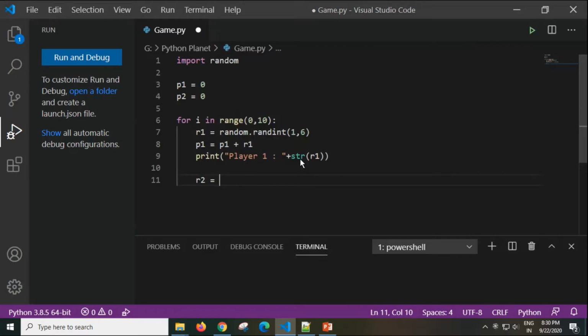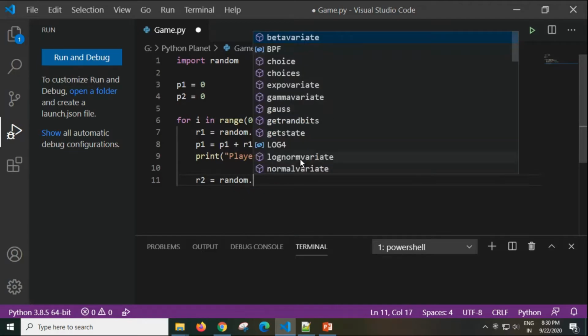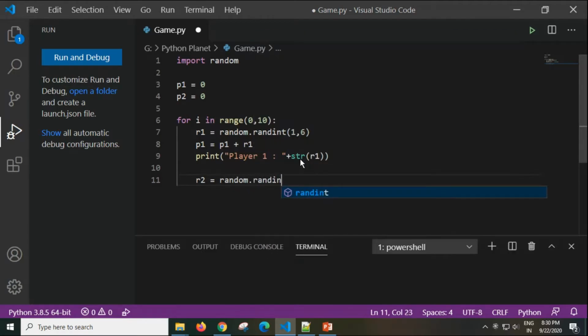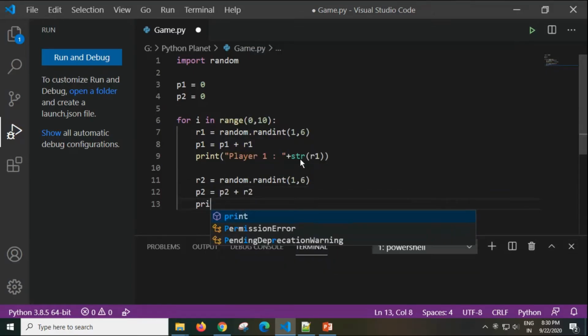I will repeat the same process for my second player. My second player will get a random value between 1 and 6, which will then be added to his score, and I will print this value for the second player also.